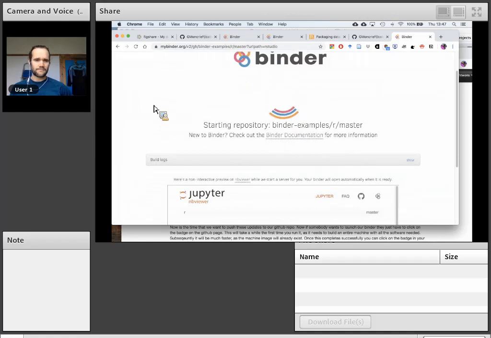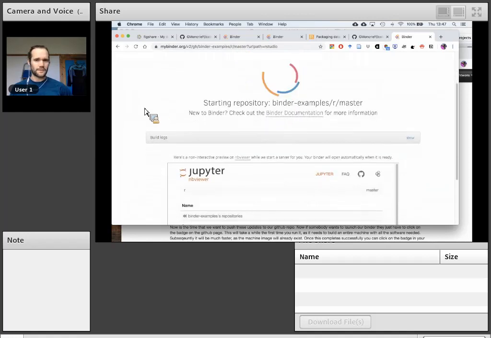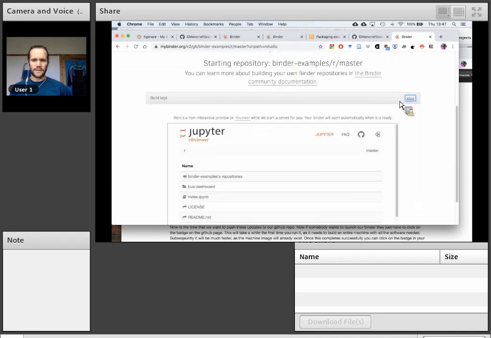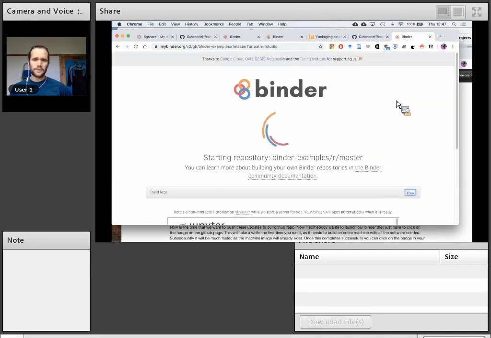It's going to take a couple of minutes to build this. Maybe in 10 minutes or so it'll be done, and I can show you. The first time you do it, it takes like 10 minutes or so, and then subsequently it should be able to run in like 5 minutes. It'll create a binder for you.